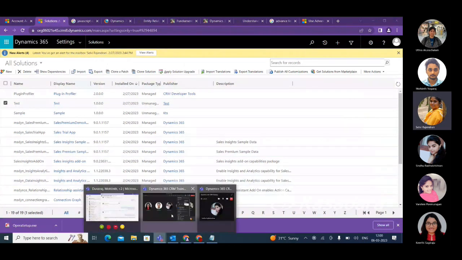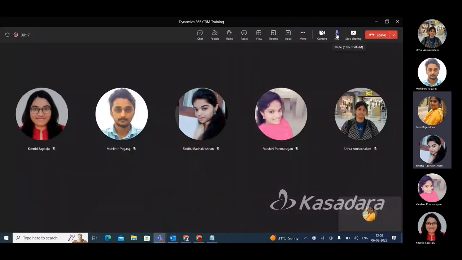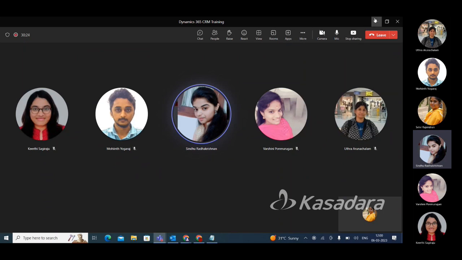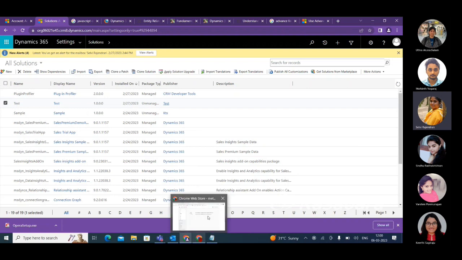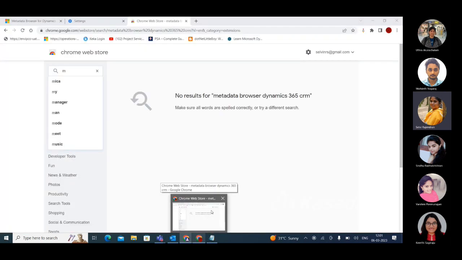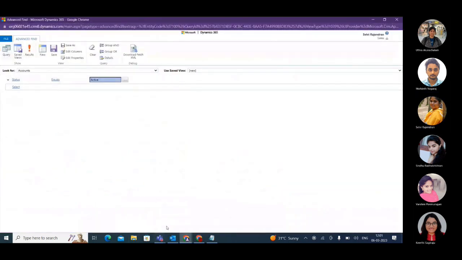So Sindhu, if you want to include any points, you can say. Please find the disadvantages of fetch XML also, guys. That is also very important. So that fetch XML code is used for retrieving records from an entity. Okay, so just explore it. This is a very simple concept. So if you have any doubts, please ping us.